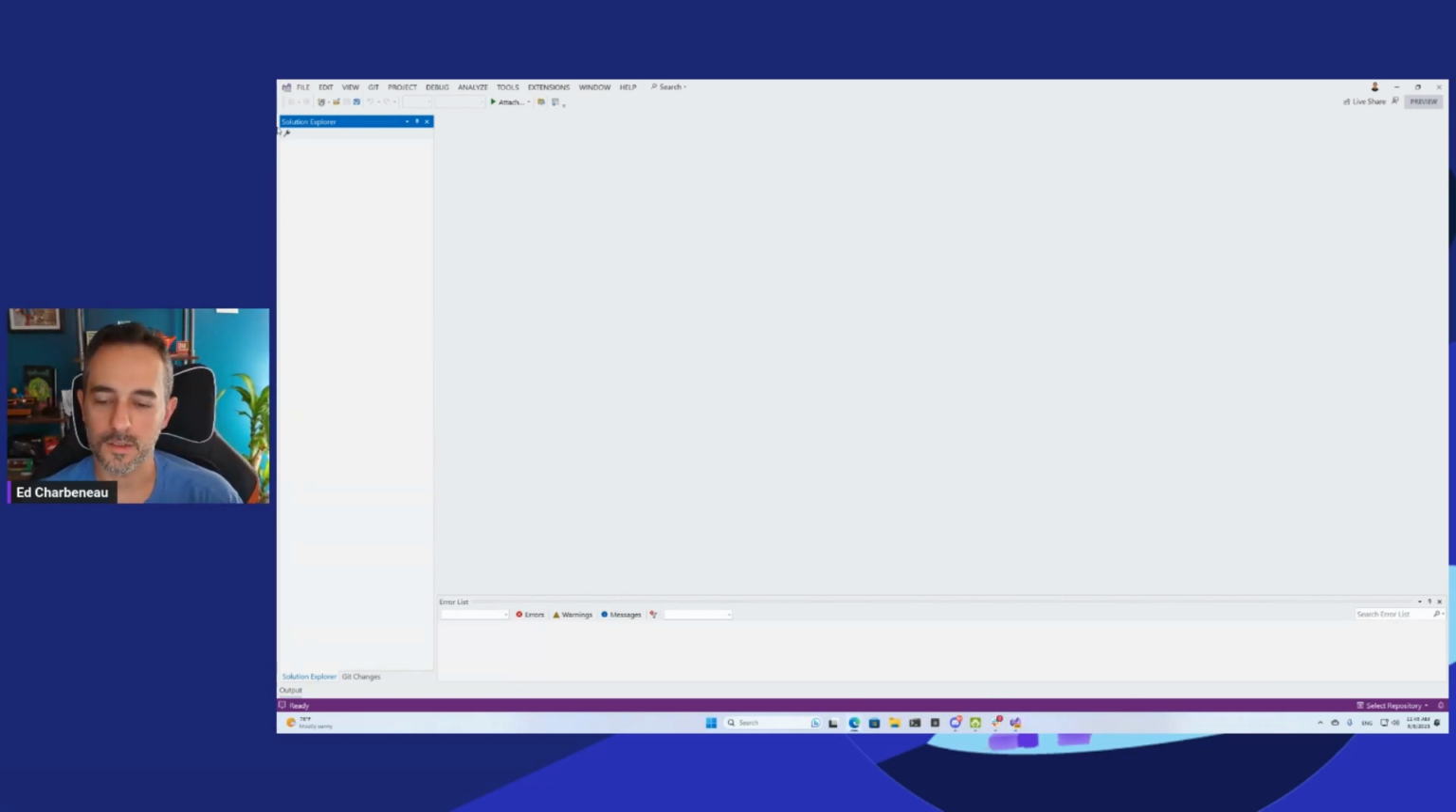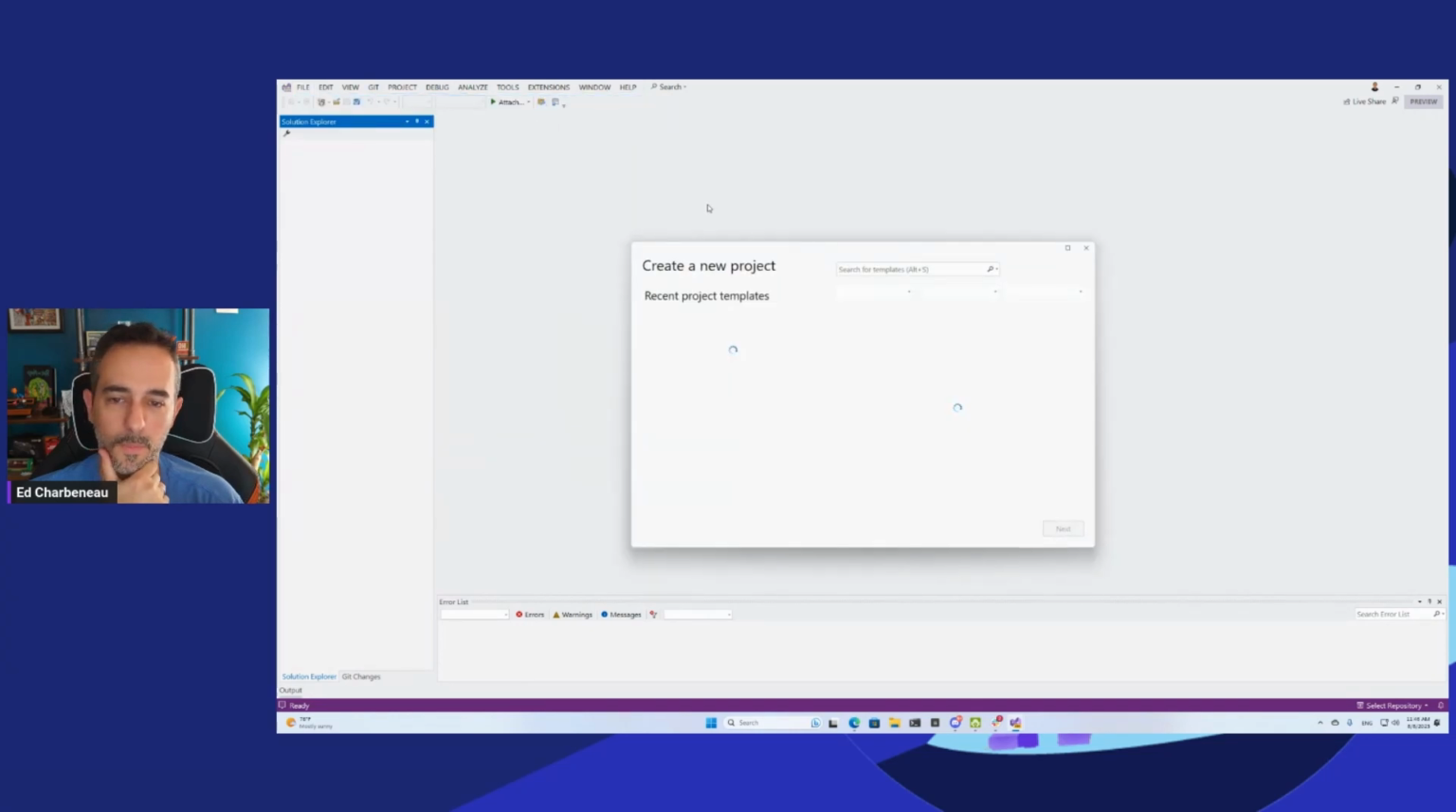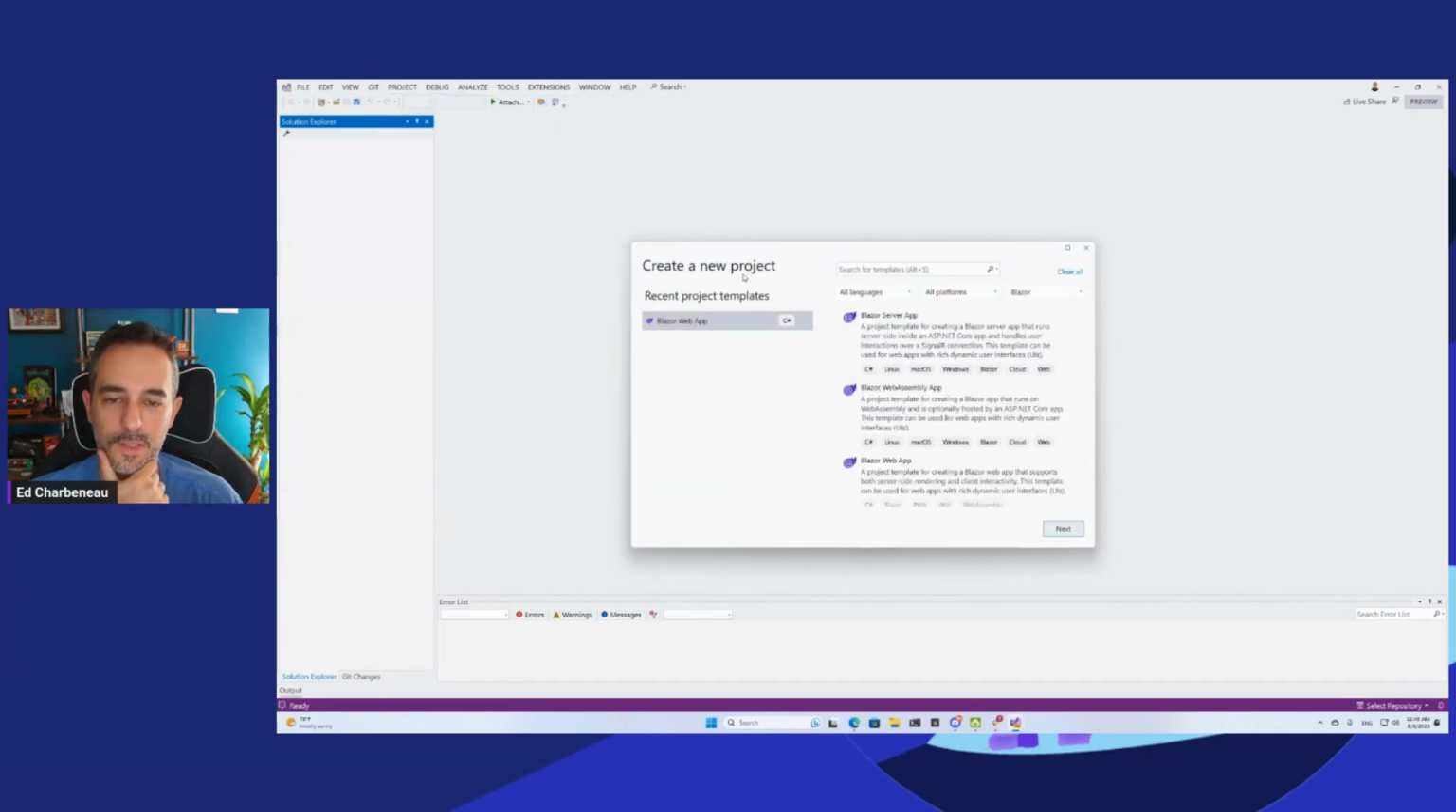All right. So we've got a very blank Visual Studio right now. One thing we need to do here is create a new project. You could do this with pretty much any template, as long as you enable the Blazor SDK on it. We could start with a Blazor web app. This is a new template. The Blazor web app is the new template that's shipping with .NET 8.